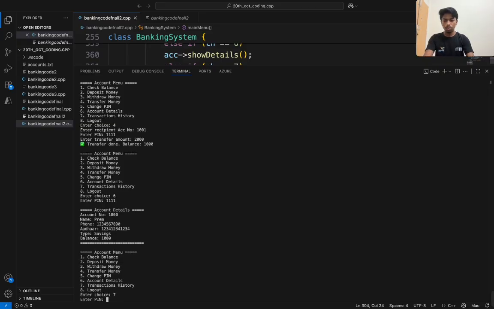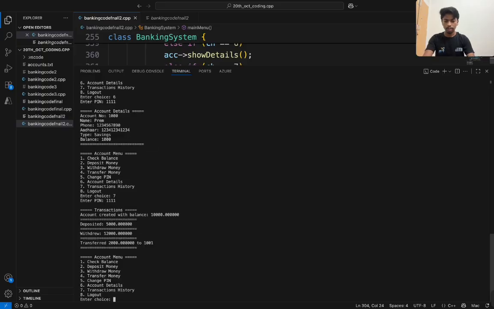Now I want to check transaction history. So I enter choice 7. So enter PIN again. The transaction history shows: account created with balance 10,000, deposited 5,000, withdrew 12,000, transferred 2,000.